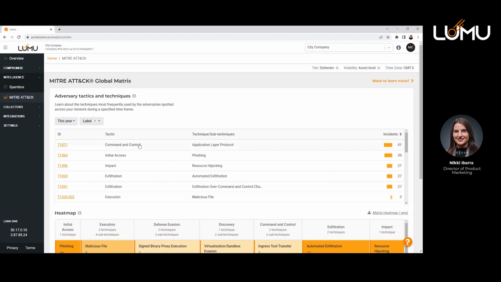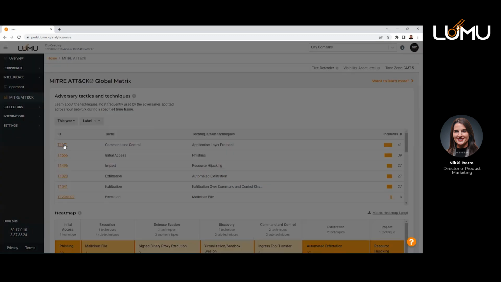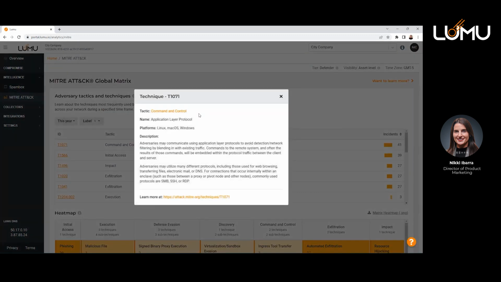So in this example, the first thing we see here is command and control. That seems to be highest on the list here. This seems to have 41 incidents associated with it. Application layer protocol seems to be the technique or the sub techniques used here with the command and control. And what's really great about it is you can just click right here. And this is going to give you sort of a summary and a breakdown of what this technique does, kind of how it works. And that really helps you understand how this could potentially impact your business, right?